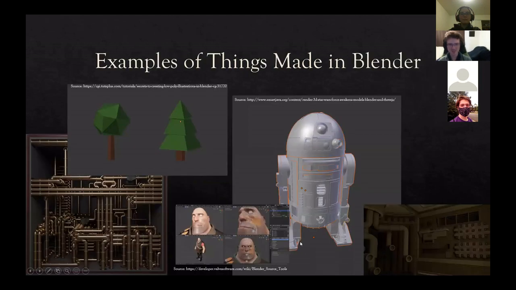Examples of things made in Blender, just to give you some inspiration. You got trees, R2D2, the Heavy from Team Fortress, and I made these two, which look pretty fun. Just a bunch of pipes everywhere, I guess.